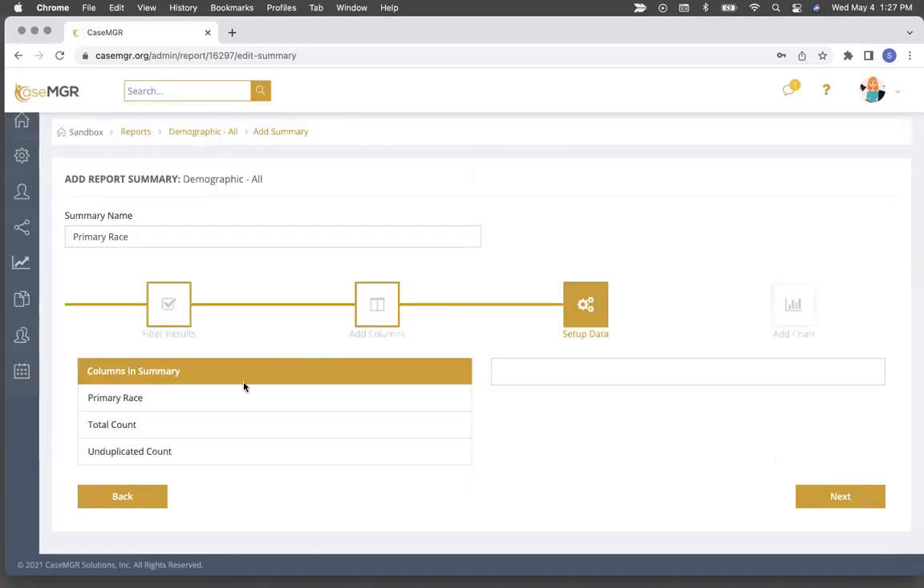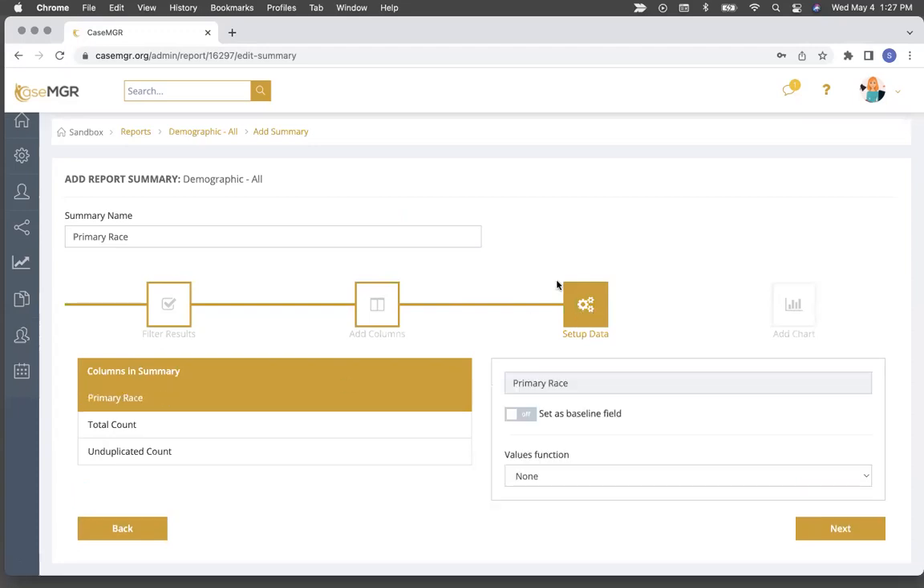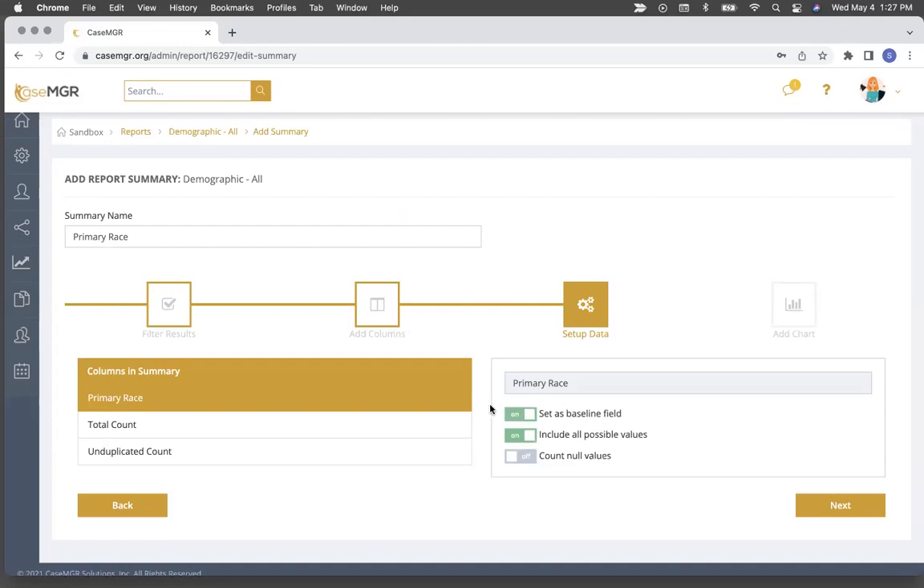Click next. Because I'm at my data setup, I'm going to have to say what my baseline is. So my baseline is primary race. This time I'm going to turn off possible values. I only want to see the ones that actually have answers. So I'm going to turn that one off just to show you what that looks like.